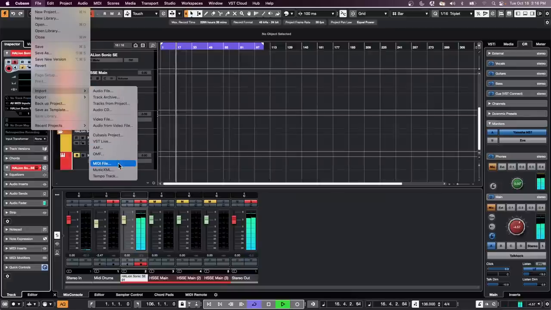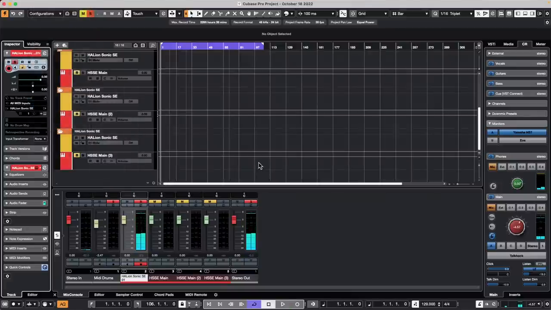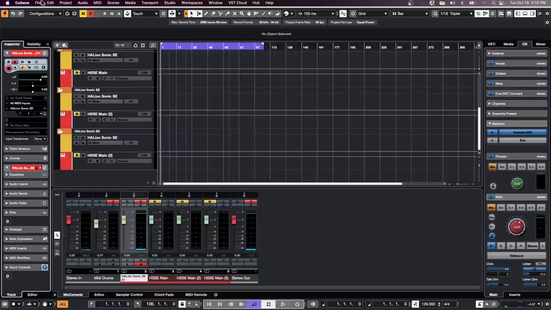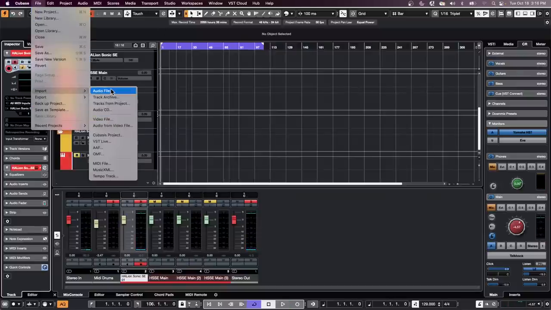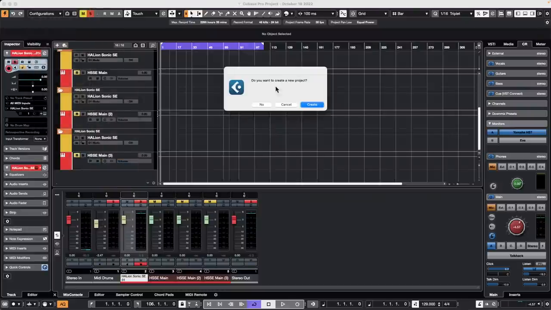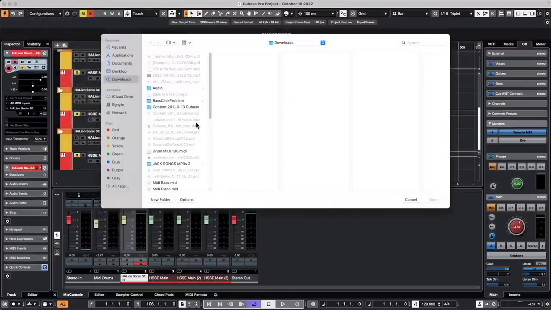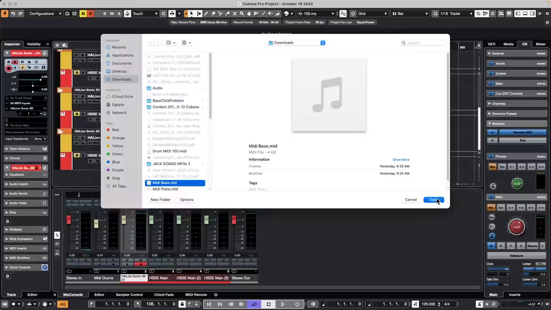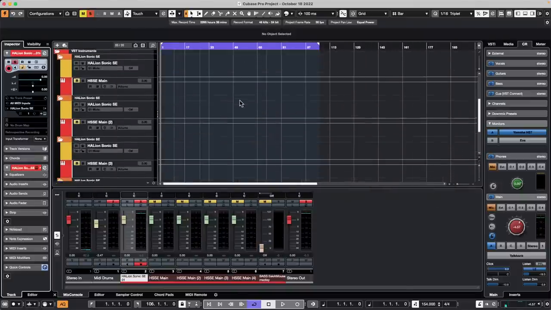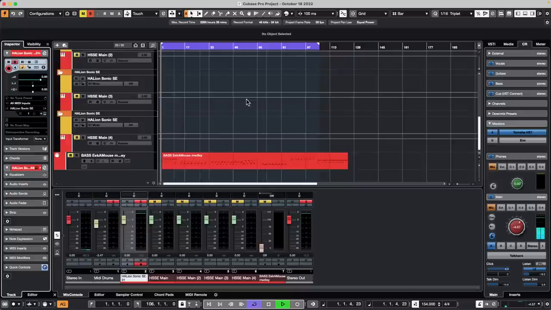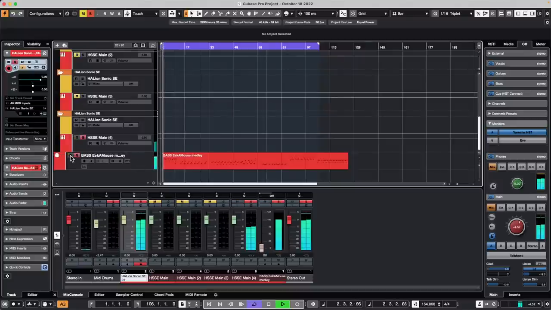So we'll import a MIDI file, and I'm just going to put my cursor at the beginning here. And let's import the bass part. Sorry, I messed up there, made it more confusing. So we're not going to import that. We're not going to create a new project. So now we have a bass part.